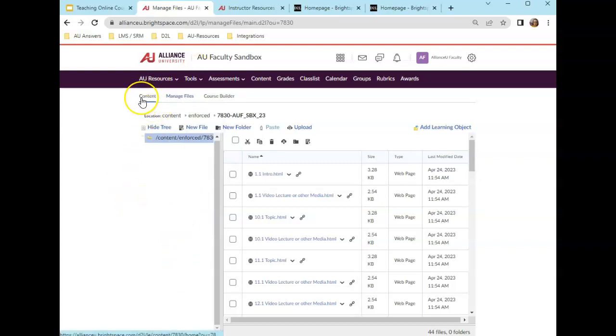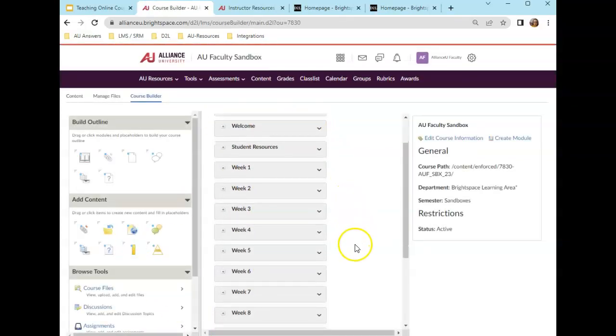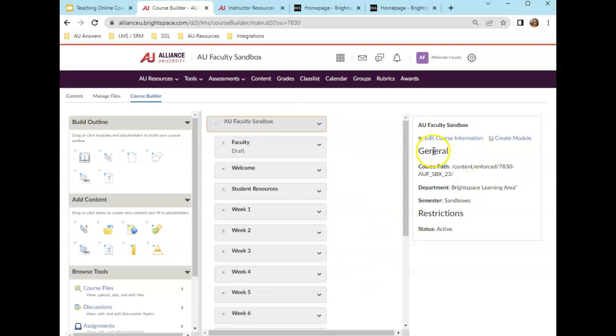You'll notice too, you can also get to content from Manage Files, and you can also get to something called the Course Builder. And the Course Builder is just another way of looking at your course content. And you can do a lot of the same course creation processes that you do within content. And those will all be there.